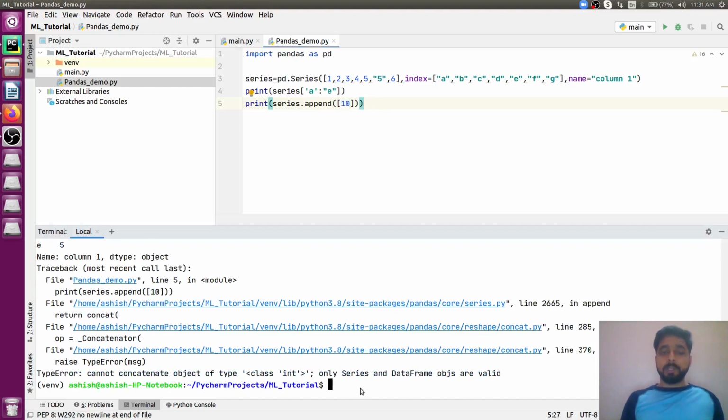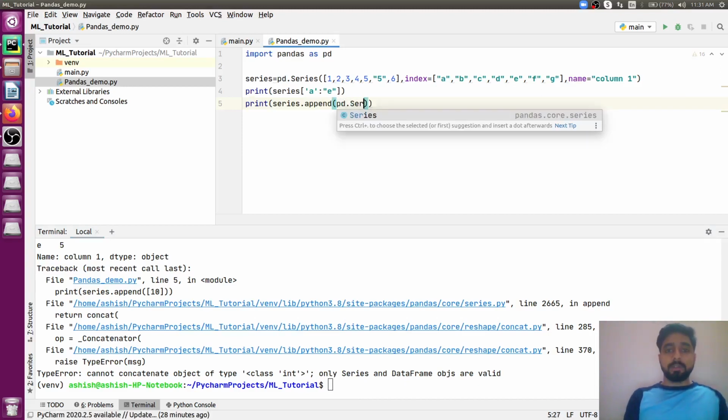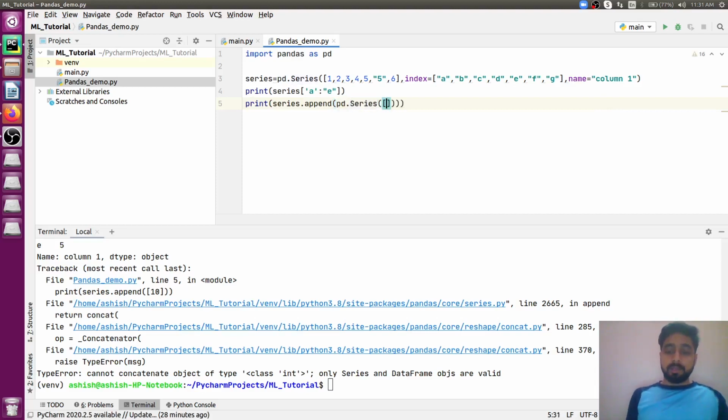Okay, again I got an error. So that means right now it is not treating it as a series, it is treating it as a list. So I have to pass a series, and you know how to pass a series, right? So you can simply put pd dot series within brackets, just pass the values, let's say 9 8 7. So these are the three different values, and now run it.